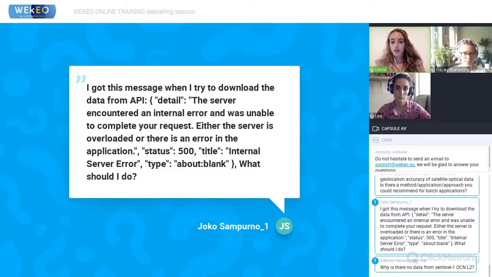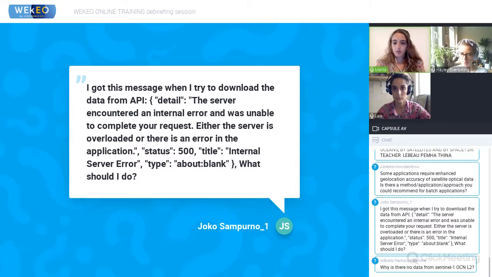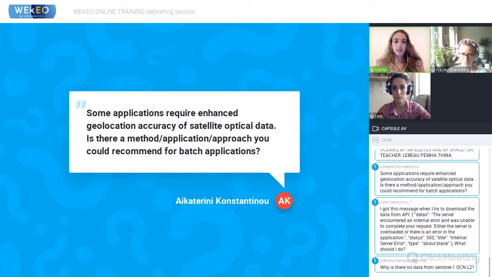We have another question that is more general, and it's the following. Some applications require enhanced geolocation accuracy of satellite optical data. Is there a method or application approach that you can recommend for batch applications?